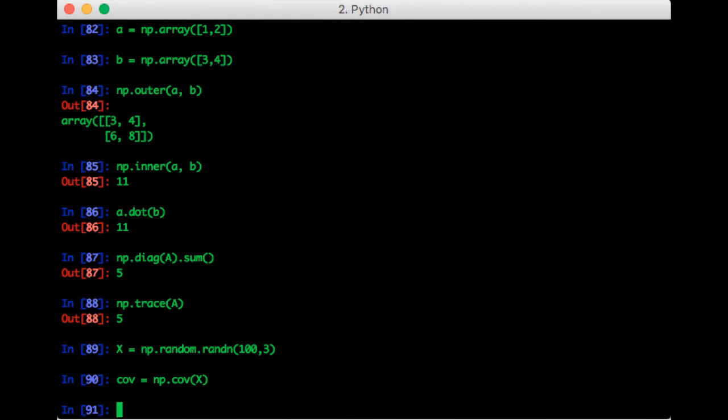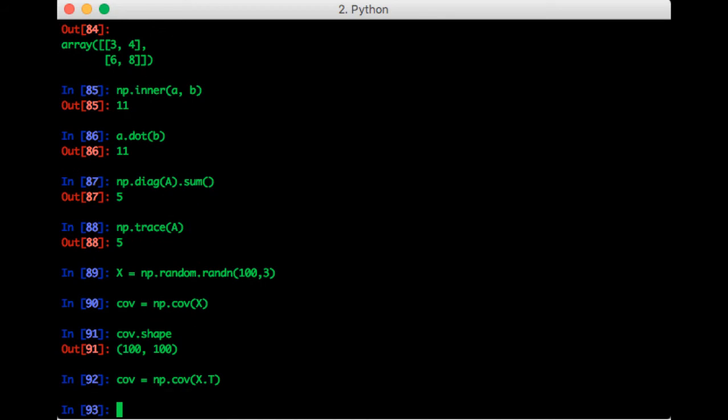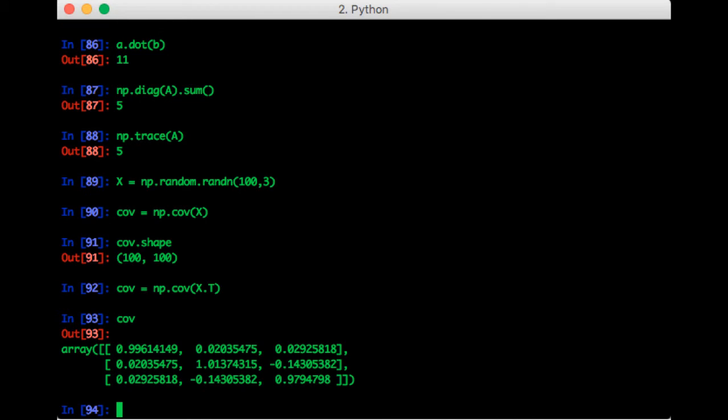Let's just check the shape of cov to be sure that it's correct. So cov.shape is 100 by 100. This is the wrong shape. We expect our covariance to be 3 by 3, since our data has 3 dimensions. So let's try that again with the transpose of X. So now cov is 3 by 3. So you want to remember when you calculate the covariance of a data matrix, you want to transpose it first.